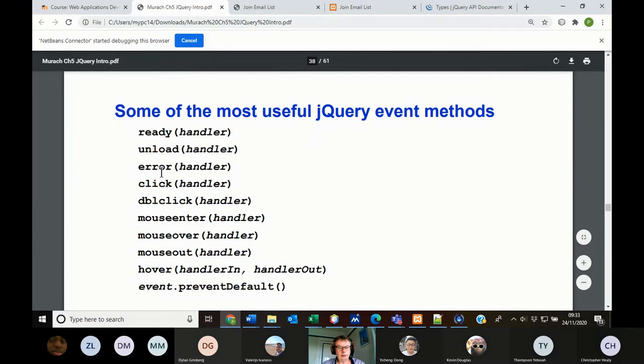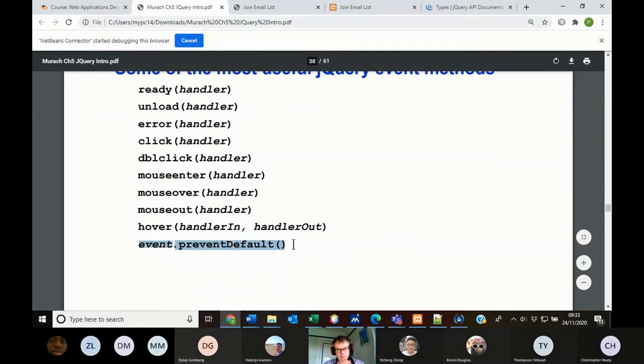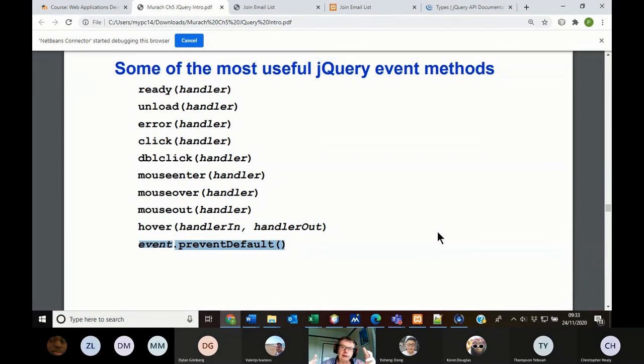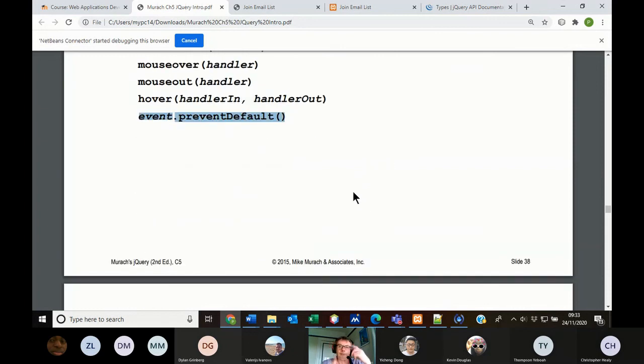Event methods: ready, unload, error, click, double click, mouse enter, mouse over, mouse out, hover. That event prevent default is a really useful one, because a lot of the time what we're actually doing inside your browser, events have kind of known consequences. So we do click, we know it's going to submit a form. But if you want to somehow manage a situation when somebody clicks and you're going to do validation, the first thing you want to do is actually prevent the default action, which is to submit, actually taking place. So we'll see ourselves using the prevent default quite a lot. We can then process it and then decide if we're going to submit or not with the submit event.